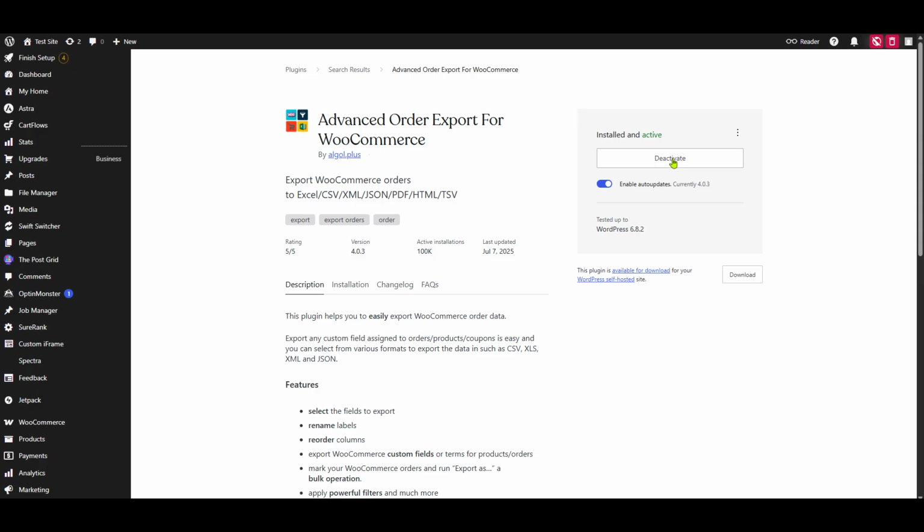With the plugin now active on your site, you have all the tools you need to export your WooCommerce orders. This can be especially helpful for bookkeeping, analysis, or simply keeping records. And there you have it. You've successfully added a powerful tool to your WordPress site that makes managing your WooCommerce orders a breeze.